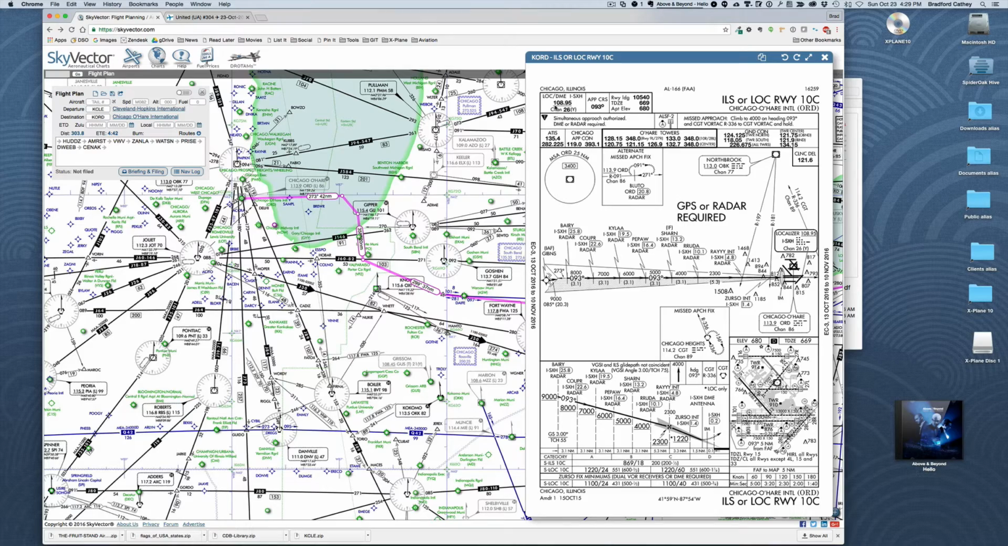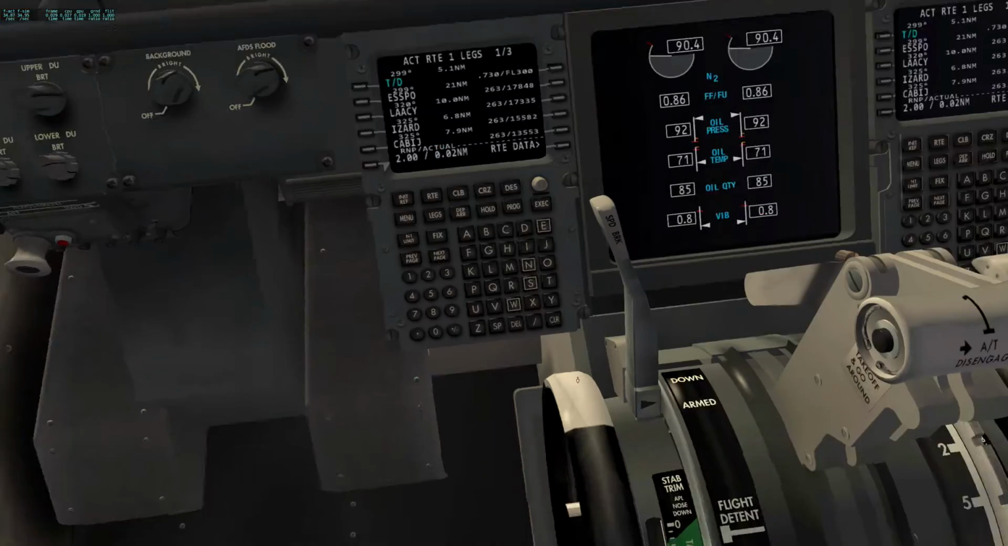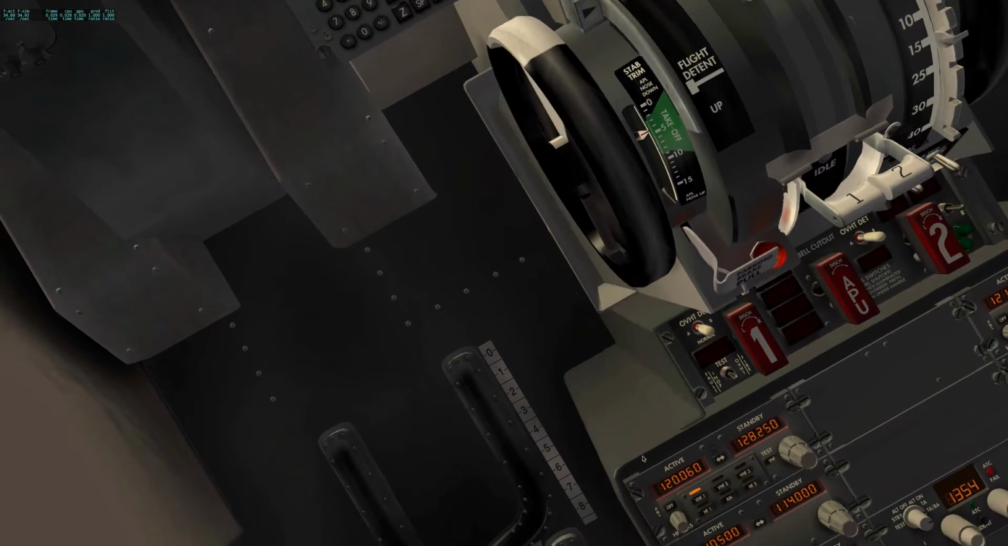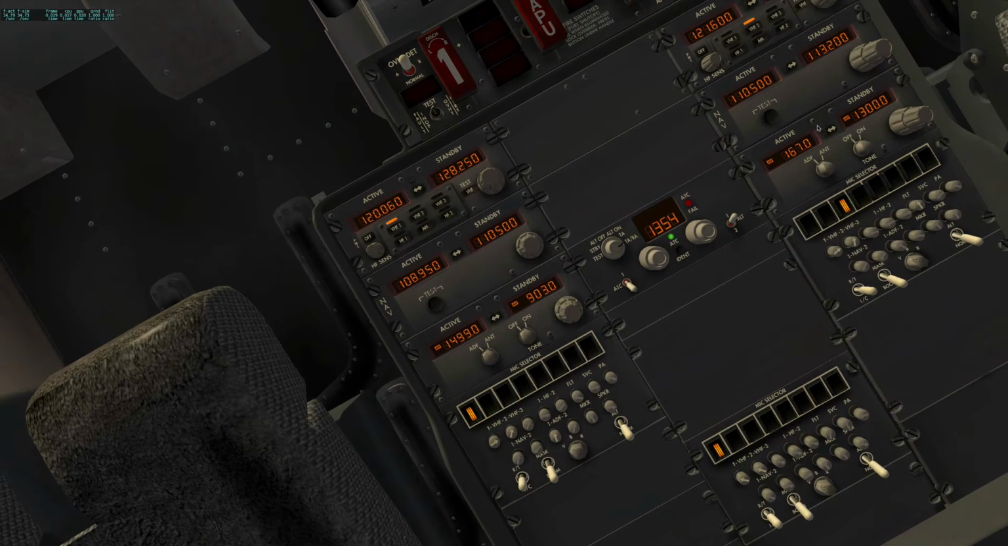Let's see, and we need to be at 108.95. So I can dial that in here. Okay, there we go. And we're going to put it on both radios. That way I can use both of the autopilots.